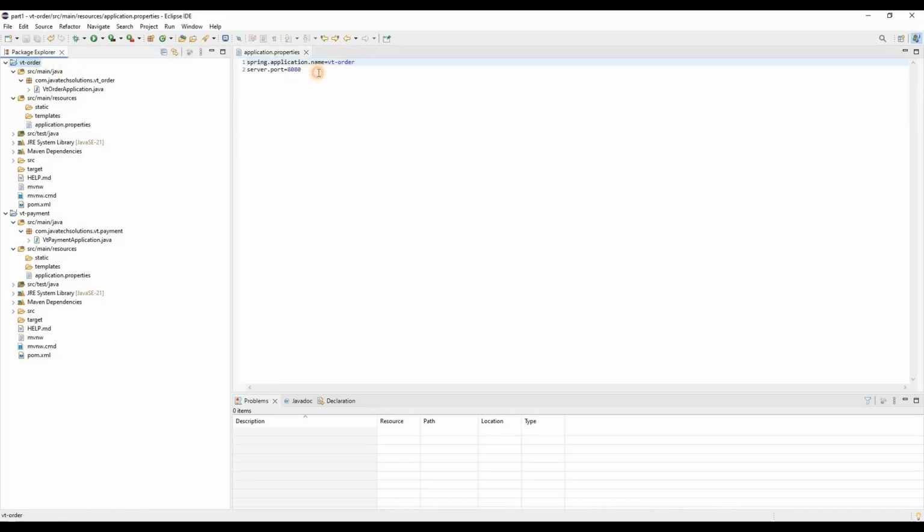So for the order application we are defining the port as 8080, and for this application we are defining the port as 8081. Okay, so these are the port details. Next, we will create the controller first.